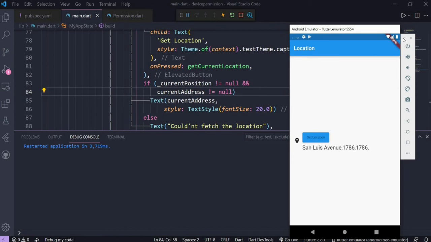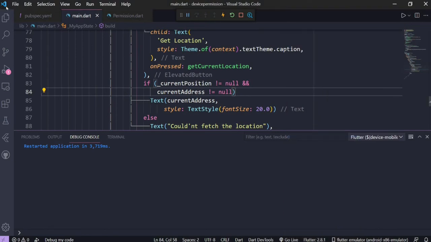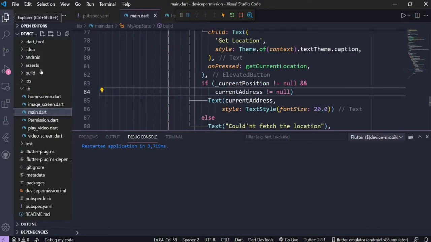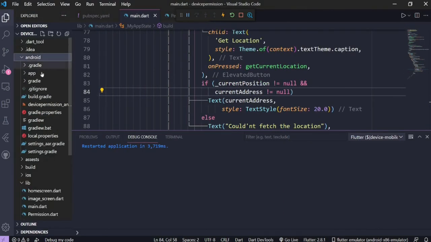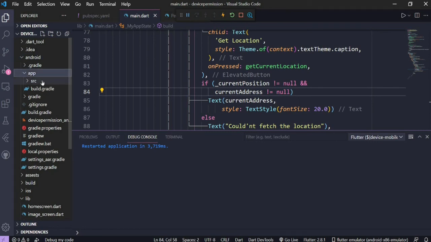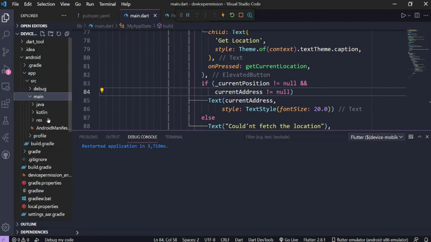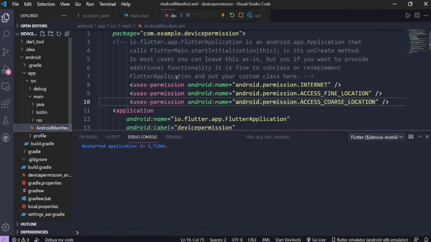Now, if you get any issue, like it couldn't fetch the location or so, one thing you need to ensure is you can go to your Android folder and click on this app. Then inside the app, expand src, then main. Inside the main, you have this AndroidManifest.xml file. So one thing you need to ensure is that you should have all these three permissions inside your AndroidManifest.xml file. First is the internet, then access fine location and access coarse location. So this will enable the location permission.